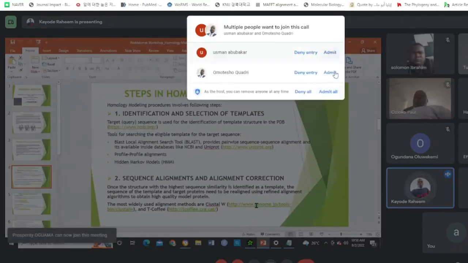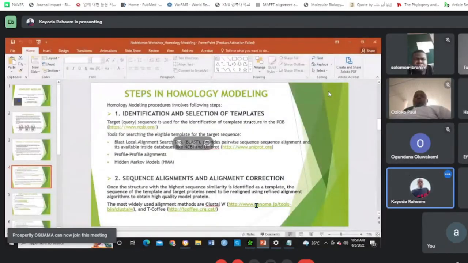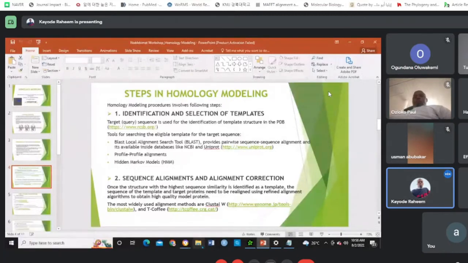So you don't need to be doing this one after the other. You can do that, but it will be time consuming. So this Swiss model server makes it easy and takes less time for me to do that. Let's proceed to that stage now.